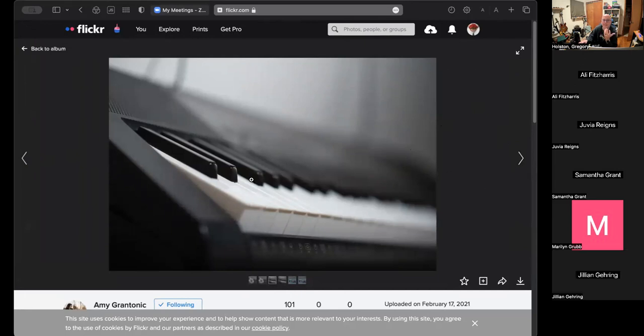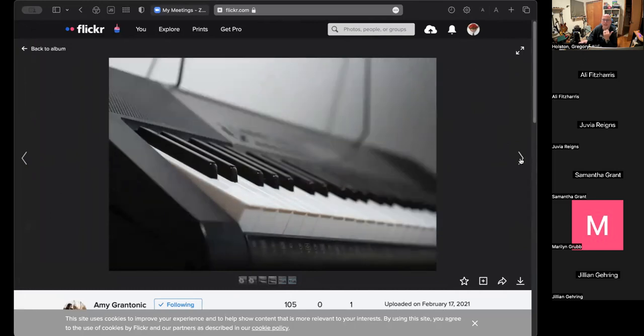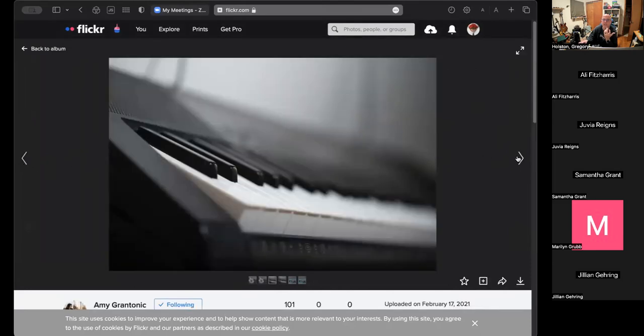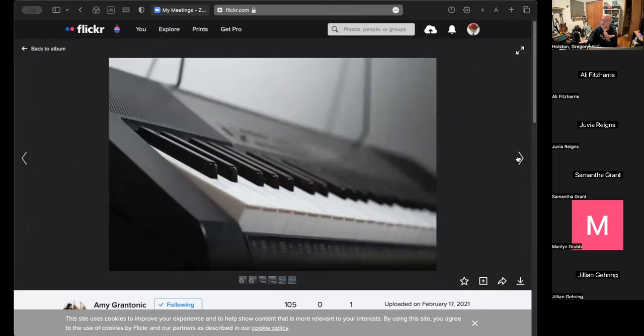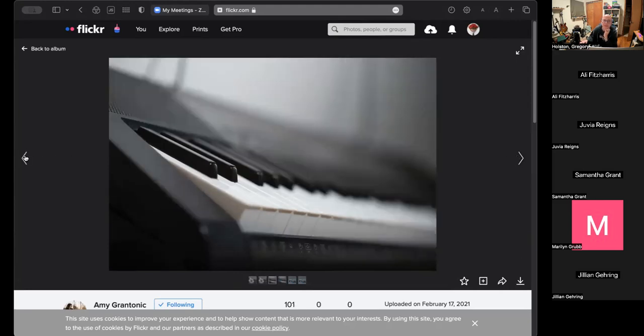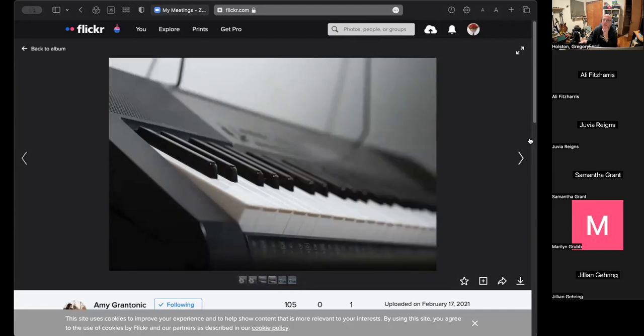So there's F2. Look how soft everything gets. She's focused on this piano key right here. Then F5.6. And do you notice nothing moves? Look at the image. Nothing moves in it because she has her camera on a tripod. I would highly suggest using a tripod. So boom, F2. F5.6. Okay.